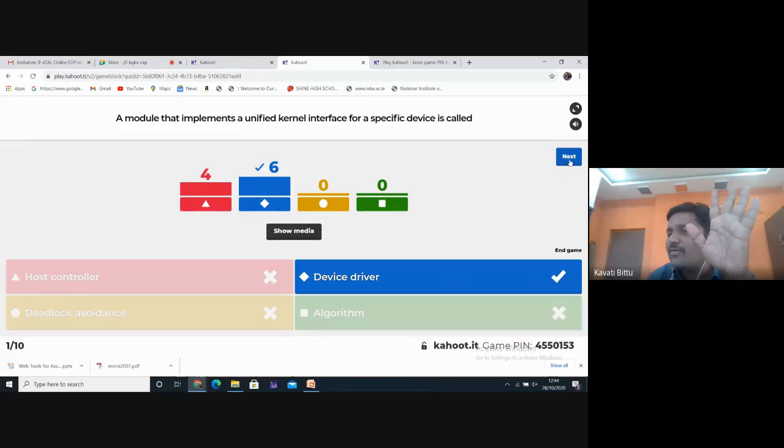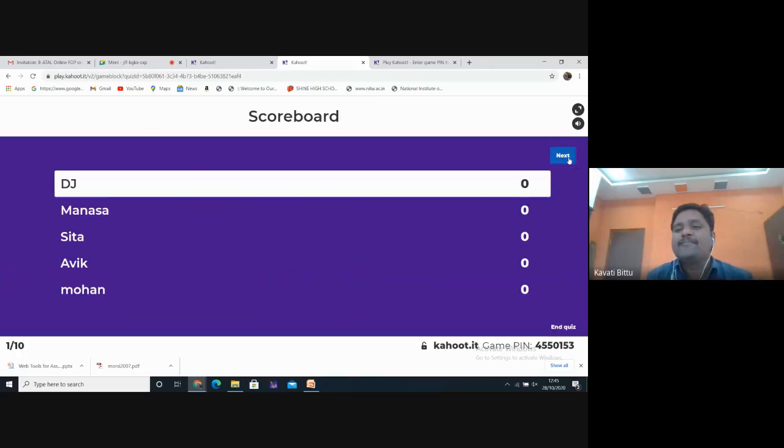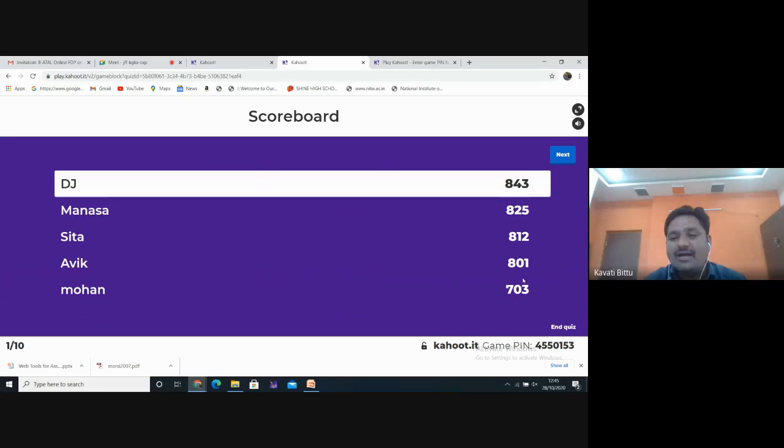Right. This is like our Kaun Banega Karodpati or Nagarjuna's Meelo Evaru Kotishwarudu in Telugu. See, if you see the scoreboard, DJ, the student, got 843, Manasa got 825, Sita got 812, AVK got 801, Mohan got. So these are the top 5 students who answered very fast, right? DJ answered very fast, then Manasa, Sita, AVK, Mohan, right?